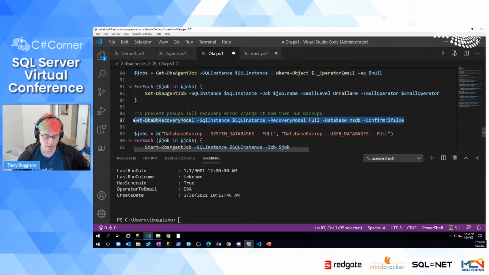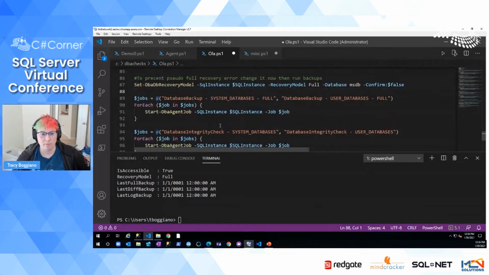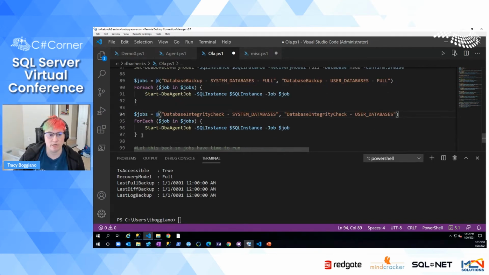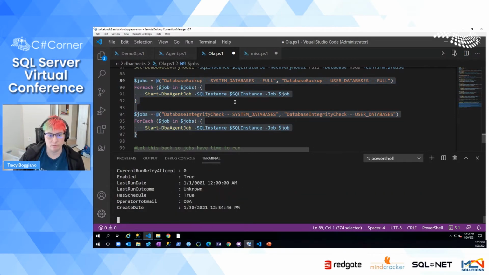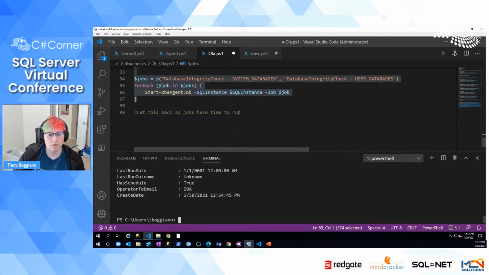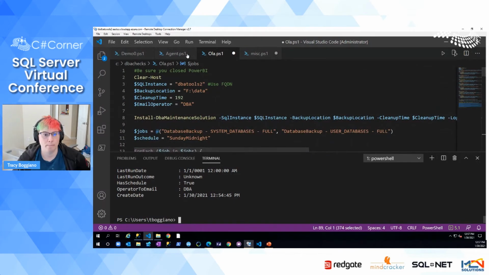So I am going to set my recovery mode on my msdb to full, so that we can simulate having some backups later. And because we do have a check for backups in here, I'm going to go ahead and run my full backups, and we have integrity checks too. I'm going to go ahead and start those jobs up, so that those will disappear off our reports as well, because those should only take a few seconds to run. And we'll give that a few seconds to run, and I will go check for questions while I go kick off the report again.